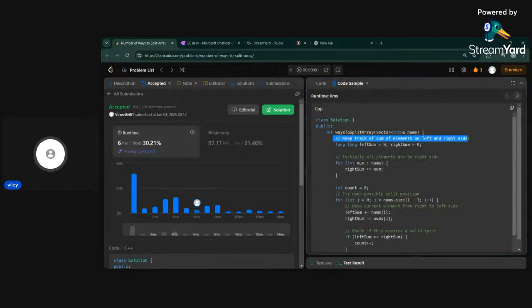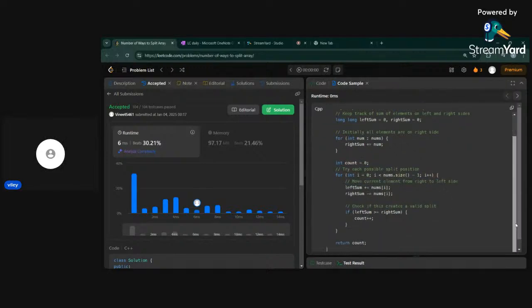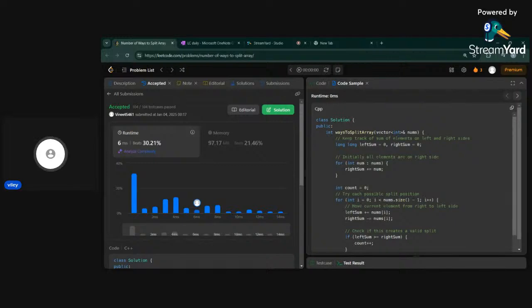Keep track of sum of elements on the left and right. Initially all the elements are on the right side. Try each possible split position. Move current elements from right to left side. Check if this creates a valid split. Wait. Keep track of sum of elements on the left and right side. So long, left sum, right sum. Current num, right sum plus equals num. Initially all elements are on the right side.